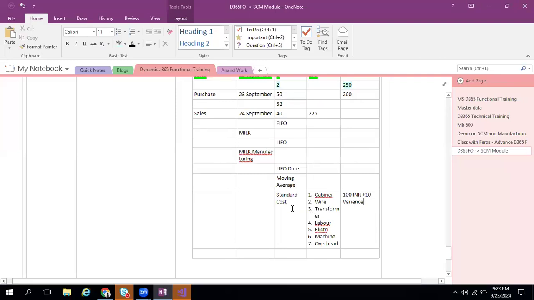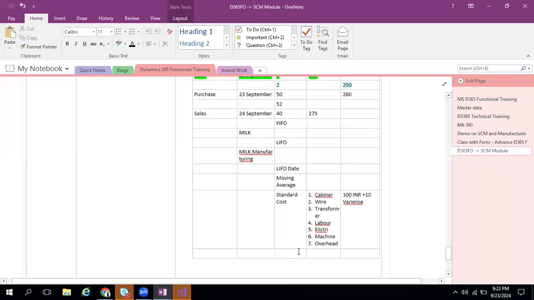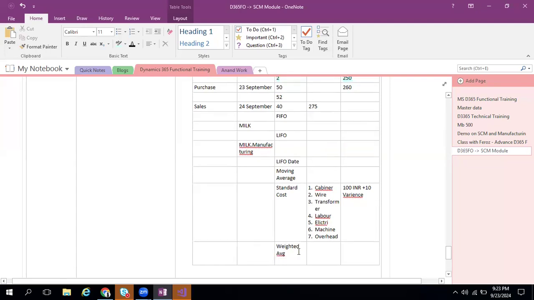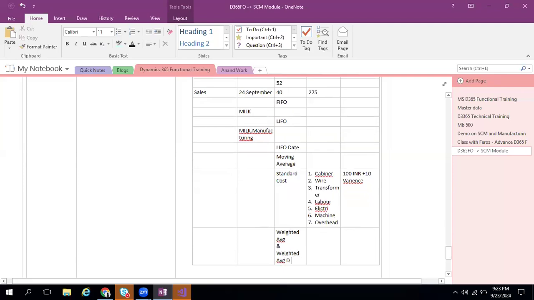So FIFO is done, LIFO is done, LIFO date is done, and moving average is done. And then we have weighted average and weighted average date. Weighted average, weighted average, and weighted average date. These are at the back end.